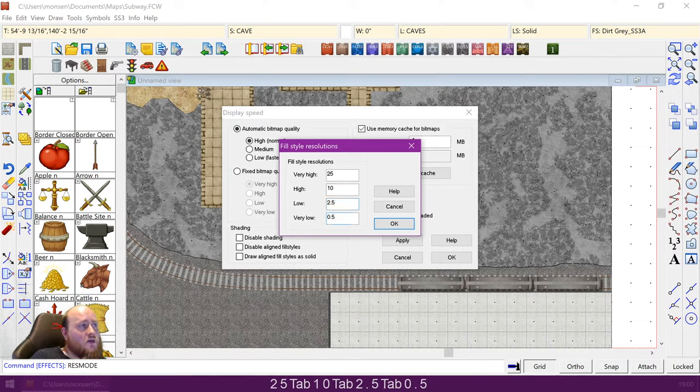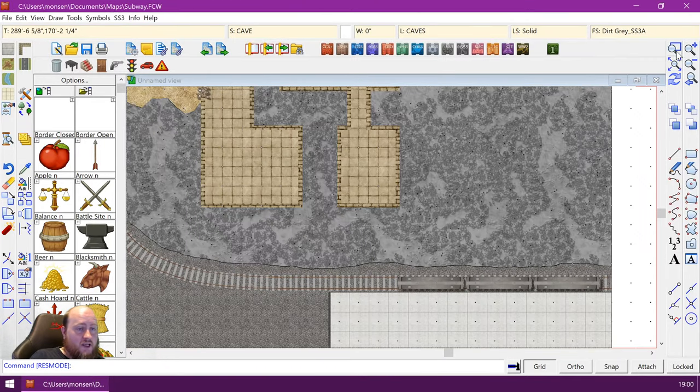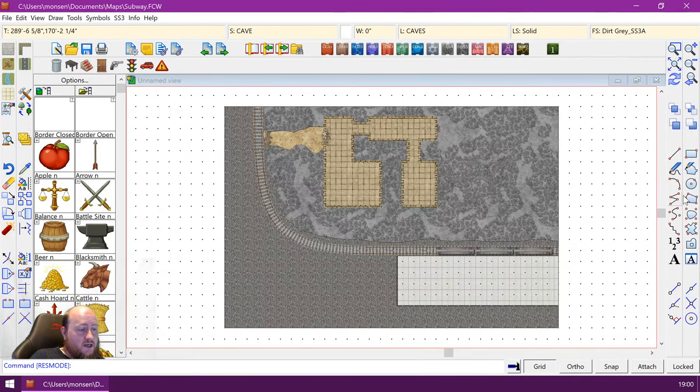Basically, what these numbers do is telling Campaign Cartographer when to use the different quality levels. I could have just hit fixed bitmap and very high, but that actually hit performance a little bit because it forces Campaign Cartographer to always use the best quality ones, even when not needed. But here we go. Now this looks much better.